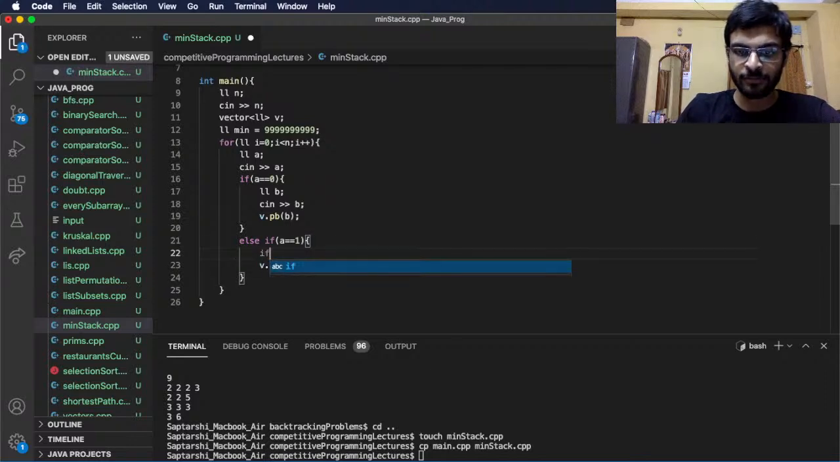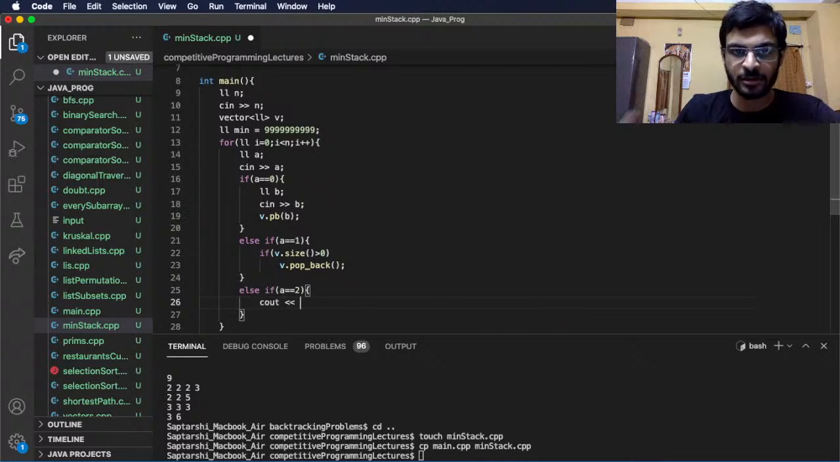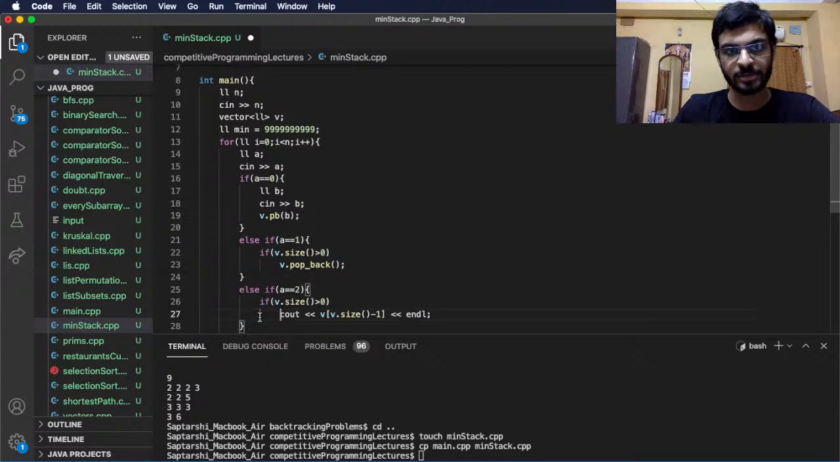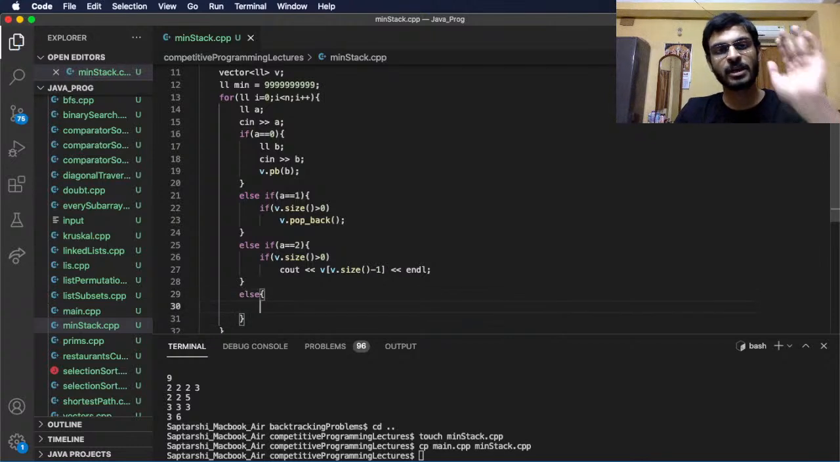If v dot size is going to be greater than 0. I hope this makes sense. And then else if a equals 2, then tell me what will be the top element. So we will do something like this. Top element, we are just going to print this for a normal stack. We'll just be printing v of v dot size minus 1. And once again you have the same thing, that if v is greater than 0, then only we'll be doing it. Okay. And what else? The last option is that we have to do the minimum.